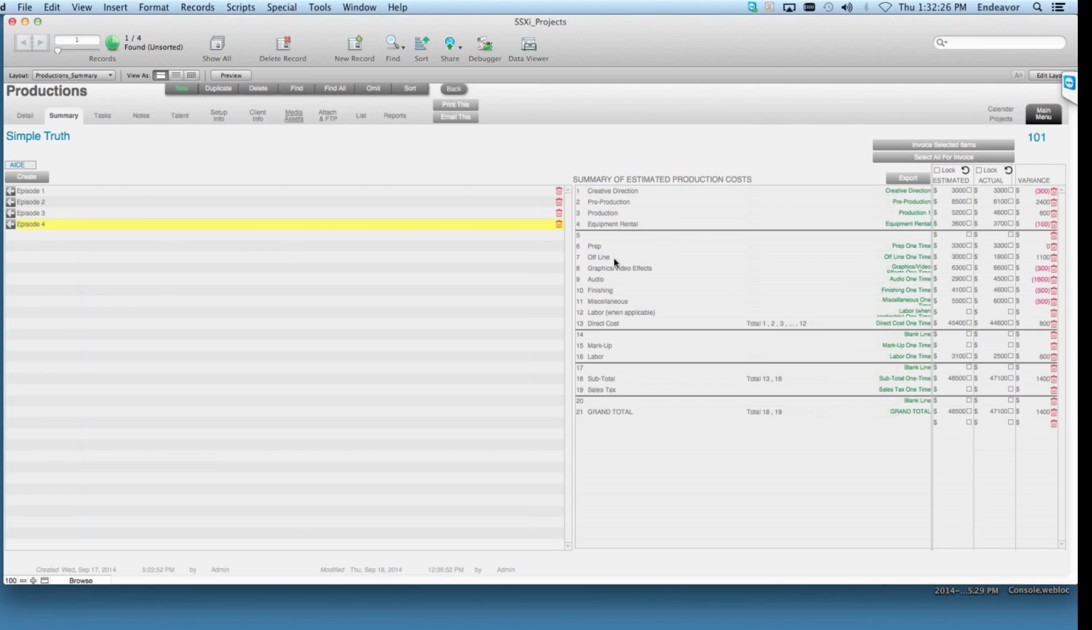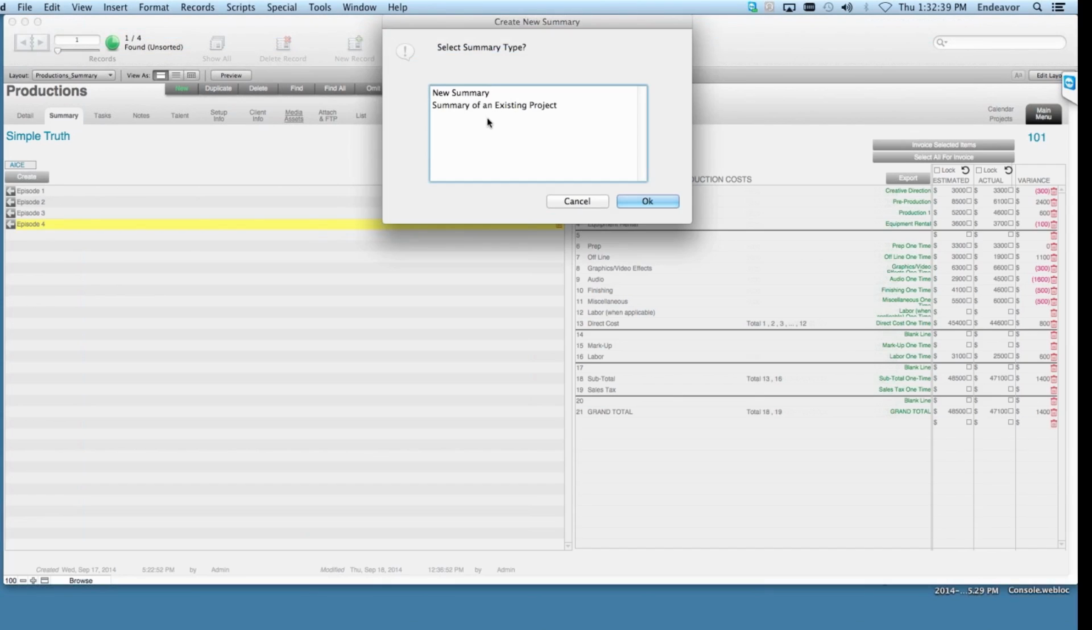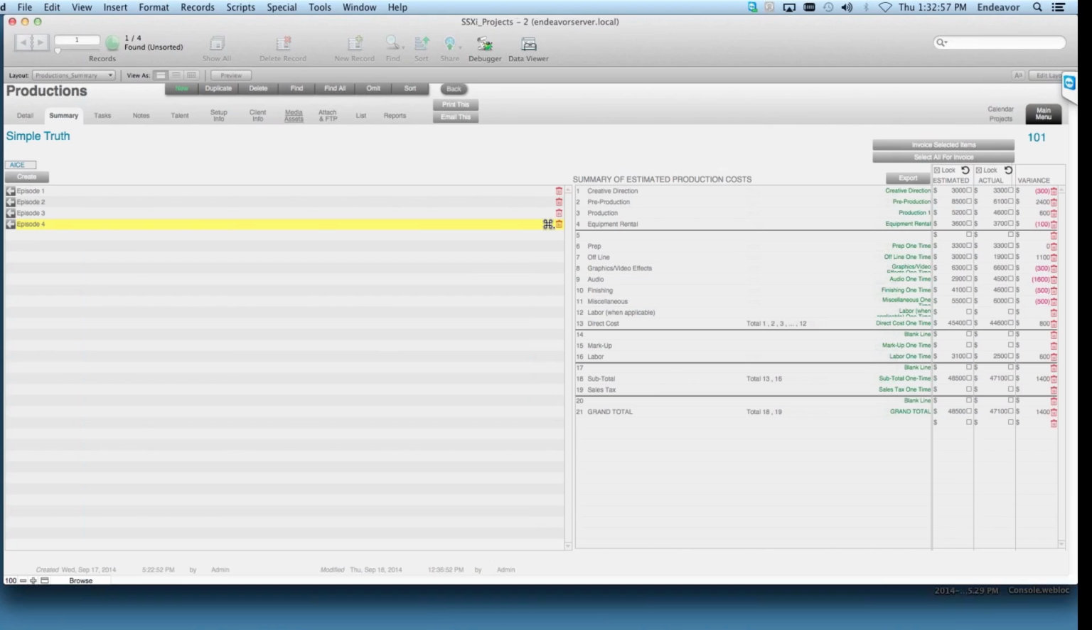And the system went through and created an AICE summary for episode 4. Another thing that you might want to do at this point, since I have 4 episodes running on this production, Simple Truth, I can go ahead and create what we call a master budget, which would summarize episodes 1, 2, 3, and 4 together. So I'm going to create a summary based off of an existing project, click on Simple Truth, which is the production itself, and this is going to go through and again create a similar style AICE budget.